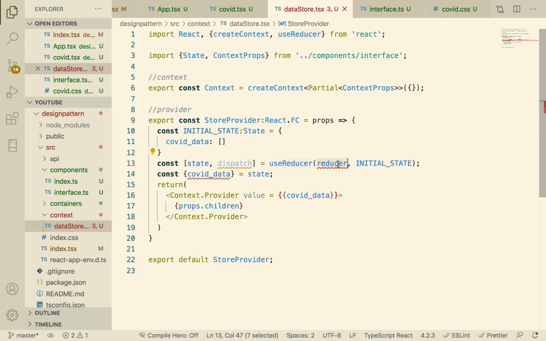So the reducer is a function that takes two variables, state and action. And basically the action is intended to change the state to the new state. And if there's no new state, it's going to return the old state. That's basically what a reducer is. And you change those by calling dispatch.